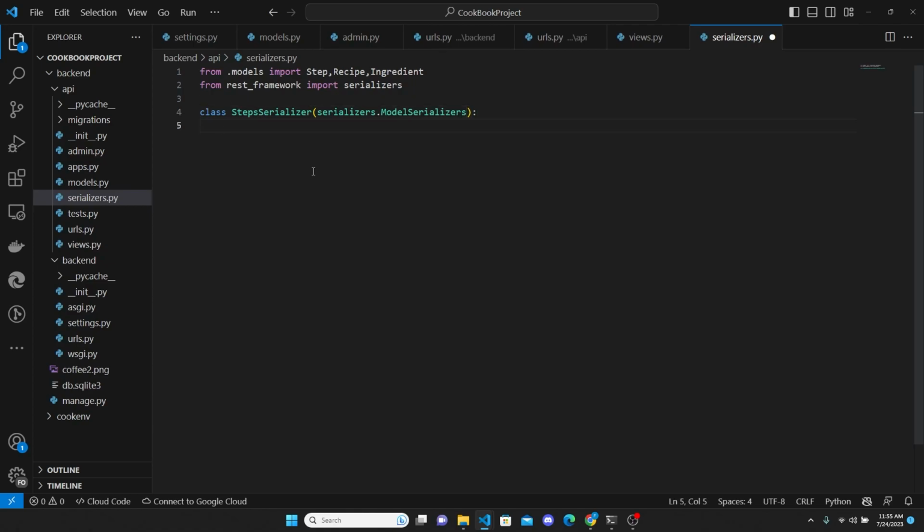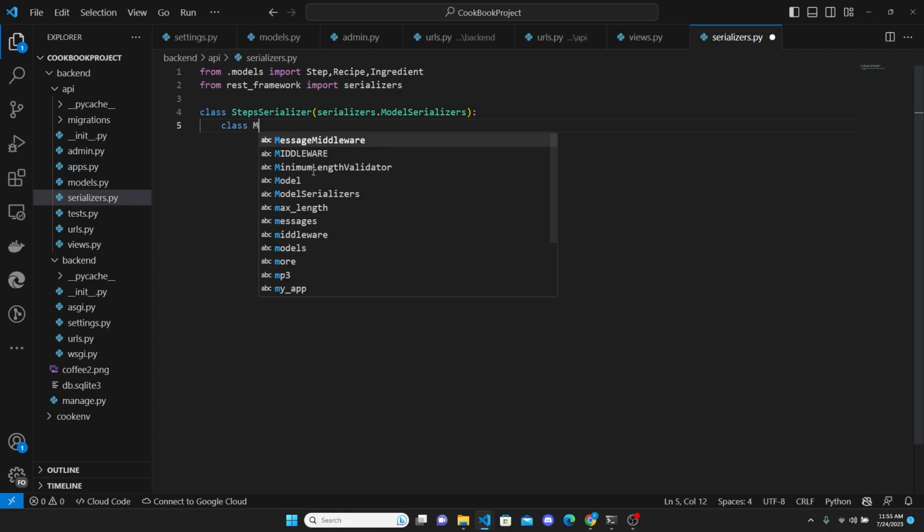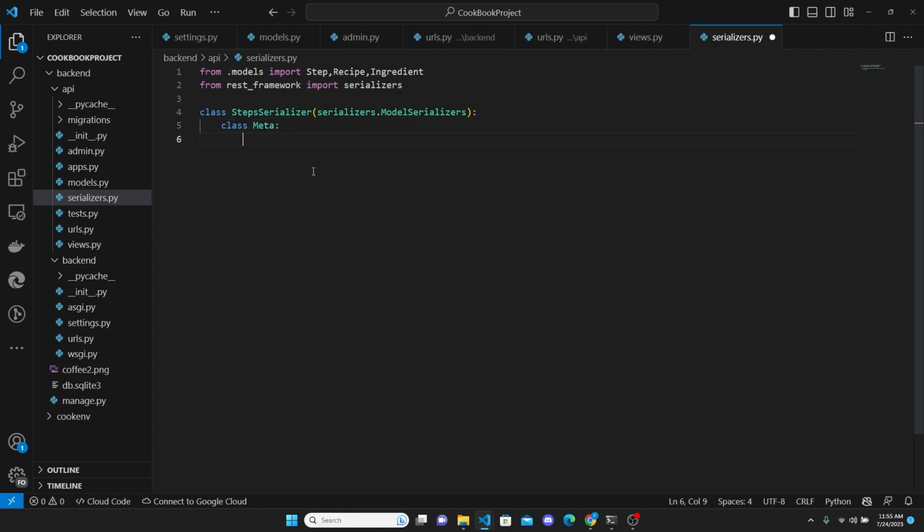And this step serializer should have a class Meta which is going to have the model argument, so Step. So this serializer is going to convert the step data into data that we can send to the front end. And I want to serialize all the fields.